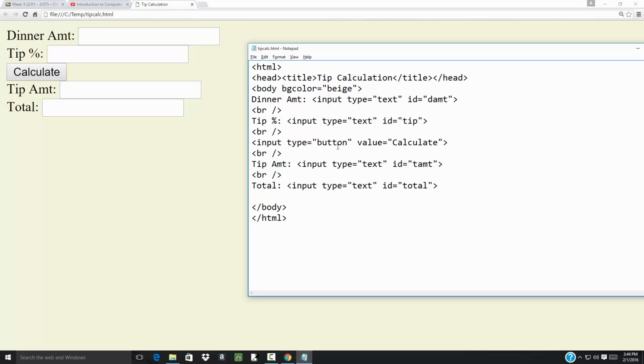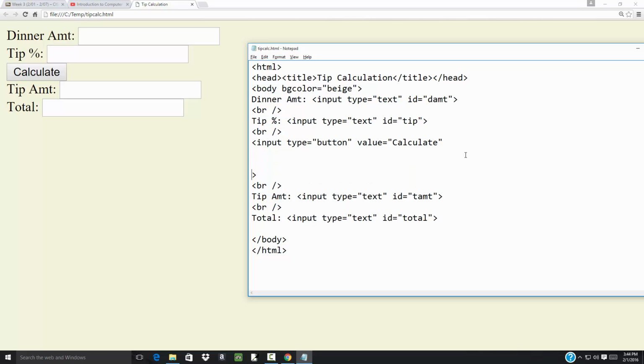Okay, so in my button for calculate, this is where I put my code at. And I'm going to program the onClick. So onClick equals, and then I'll put my double quotes. And I'll say, what am I bringing in? Dinner amount. So dinner amount equals, and then I'll say parse to float.